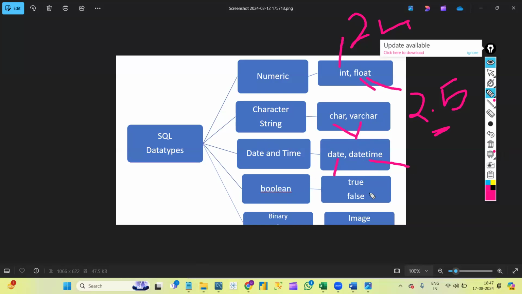And in Boolean, we have true and false. Binary or miscellaneous, in the sense if we want to store images or anything, we will use this data type. But mostly we will use these three data types only in real time. So if we want to store any numerical data, whenever we are defining the columns, we need to use these data types only, either int or float. I hope most of you already have an idea about this.